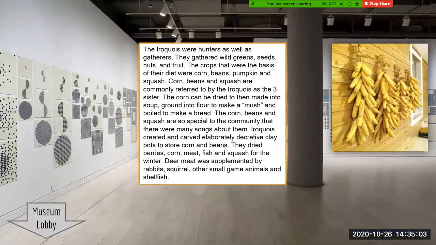Okay. Now that we're back in room 1 about food, you can also do a slide that has a lot of content. This one says the Iroquois were hunters as well as gatherers. They gathered wild greens and seeds and nuts and fruit. The crops that were the basis of their diet, though, were corn, beans, squash, and pumpkins. Corn, beans, and squash were referred to as the three sisters. That corn could be dried and made into soup, ground into flour to make mush, boiled to make bread. The corn, beans, and squash are so special that the community had songs about them.